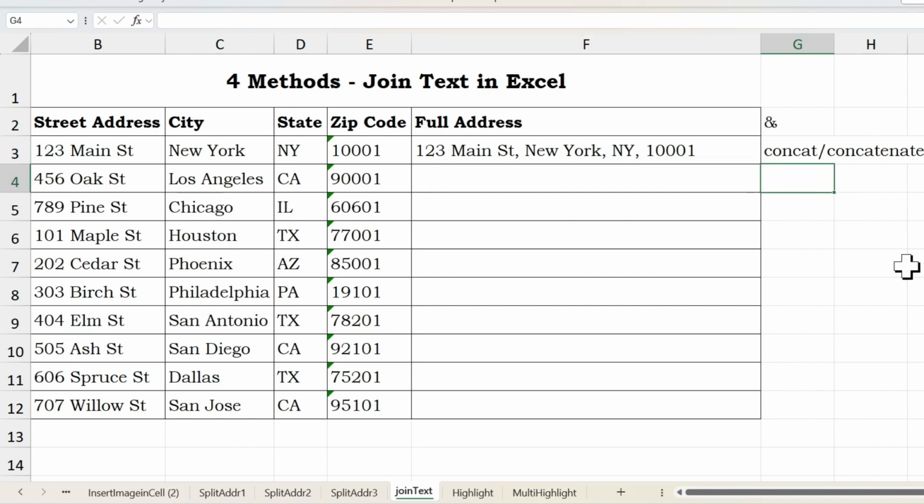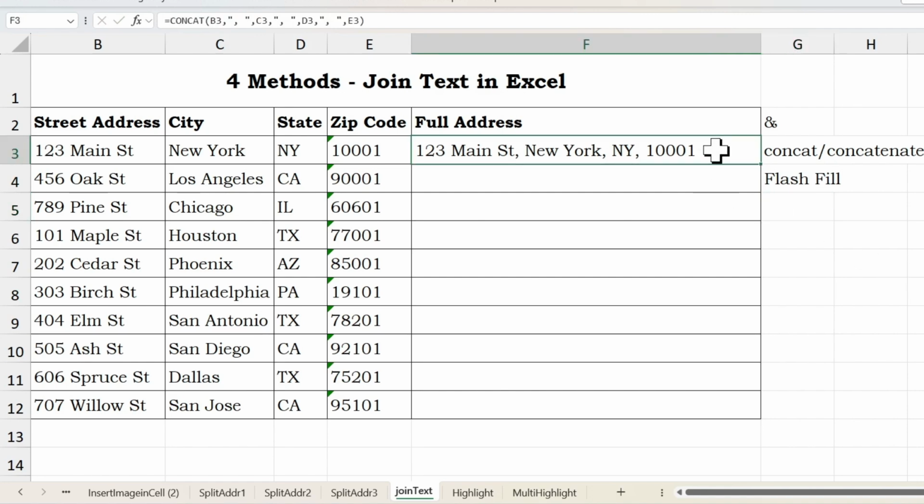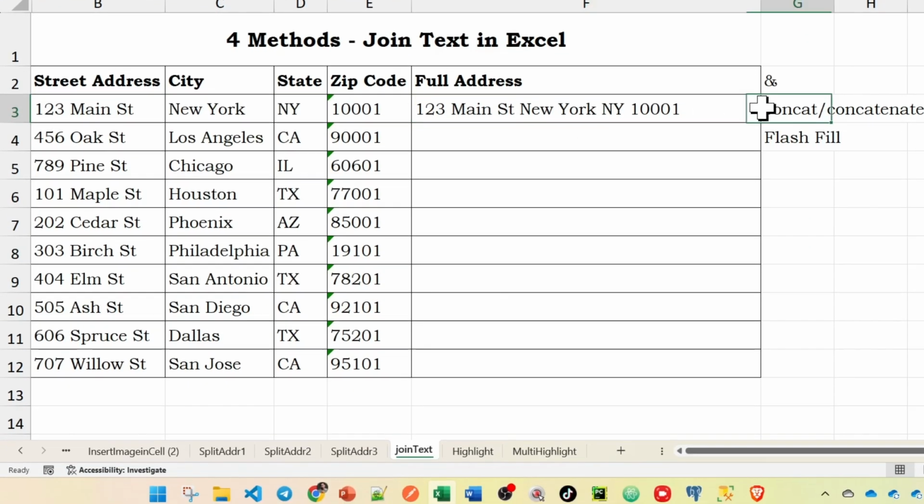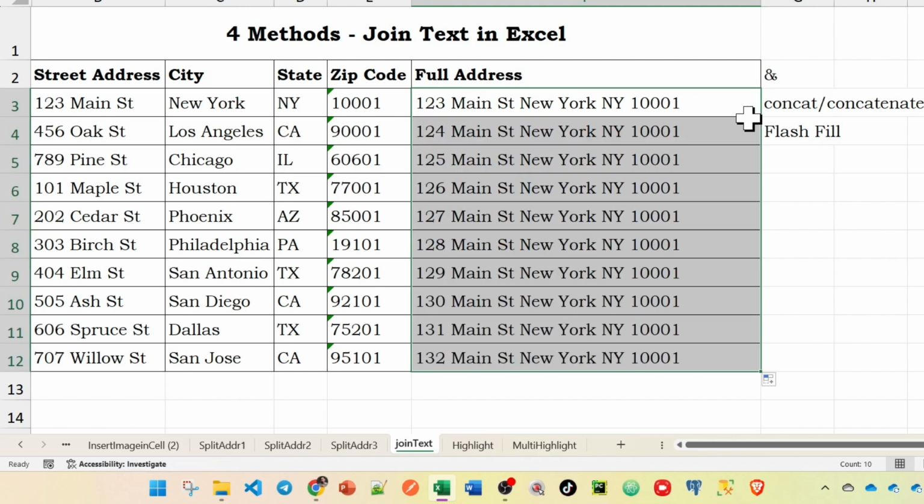So number 3, we use Flash Fill. Flash Fill is available in Excel 2013. Let me copy this column and paste it here. So this is the column, right? You can type one sample you want, something like this, or you don't need a space. It's up to you. For example, I don't need a space. Just type one sample and then double click it or drag it down here.